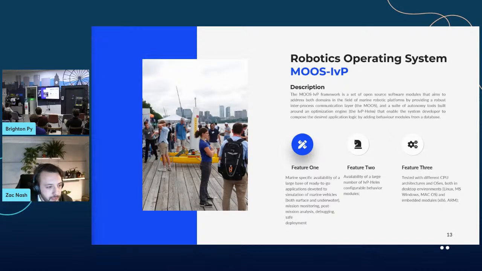So, the idea of mission monitoring, safe deployment, that kind of thing, mission analysis, it's all with marine developments in mind. It has a ton of off-the-shelf behaviors in there, and it's been tested on a bunch of different platforms as well. But as we mentioned earlier, ROS and Moose both use C++, and just ROS uses Python.